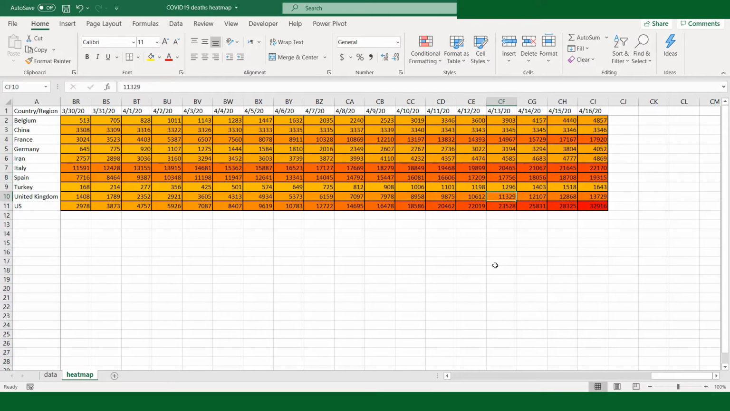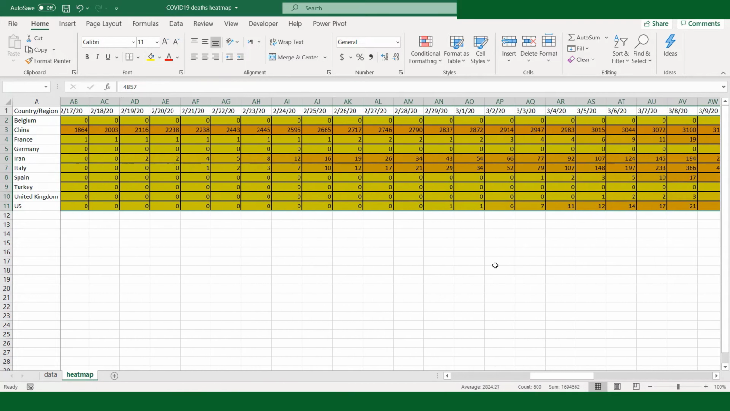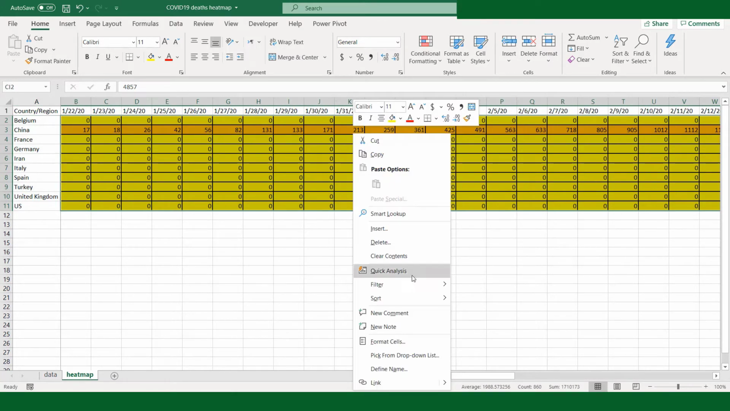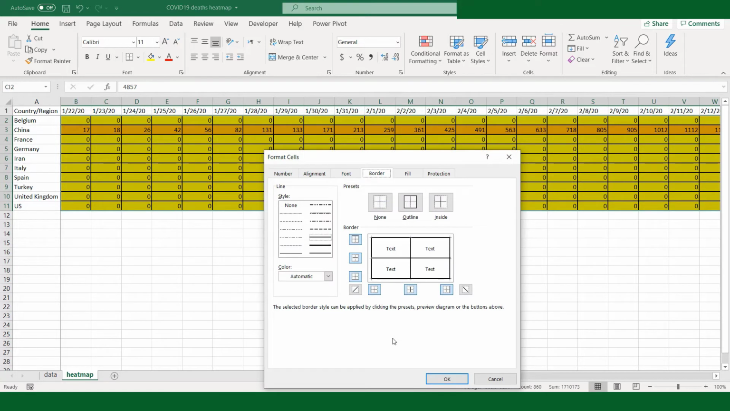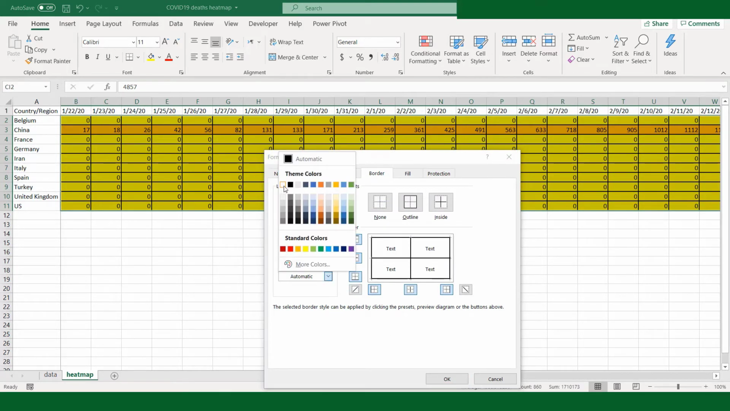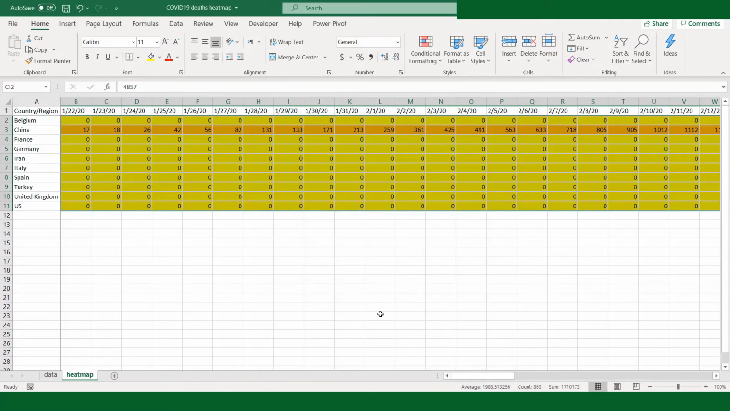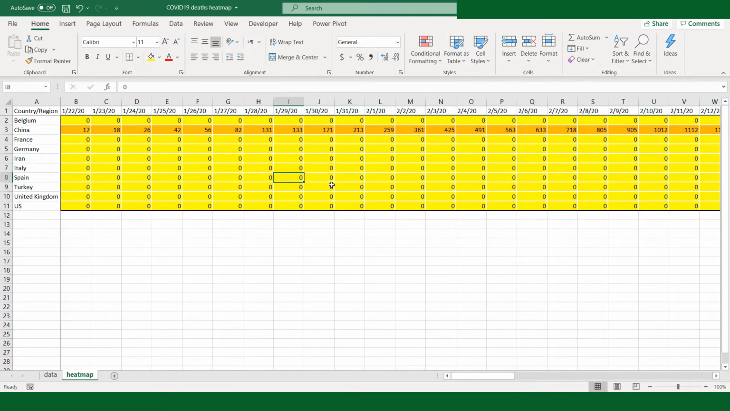To make our chart more visually attractive, we will change the color of borders. Select the data range again. Right-click the mouse. Select Format Cells. Make sure you are in the Border tab. Under Color, select White color. Click the inside borders and also the right border. Click OK when done. Let's make more modification to our chart.